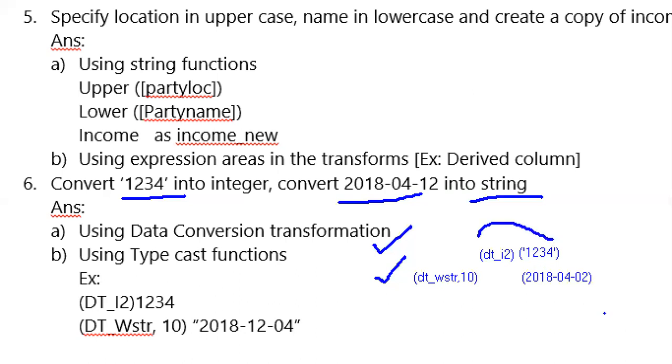So how do we convert data types? By prefixing with expression.